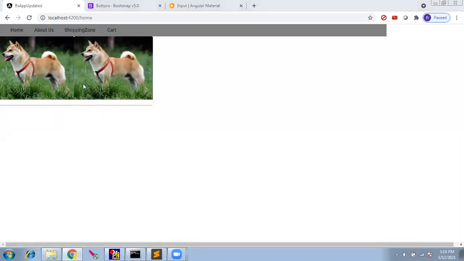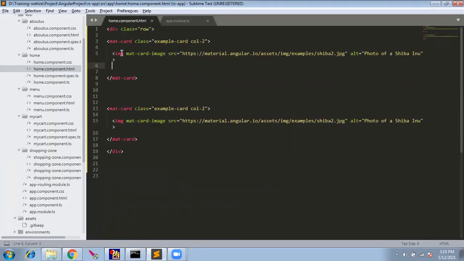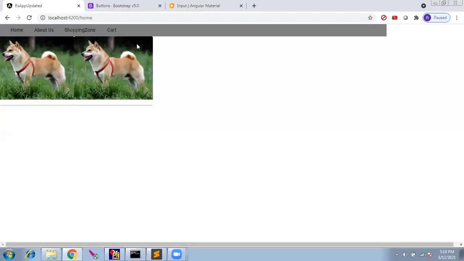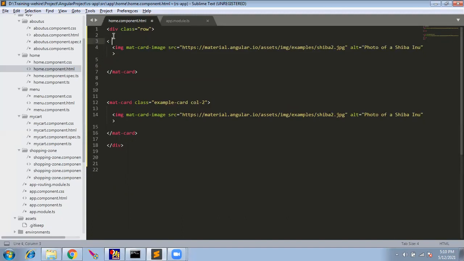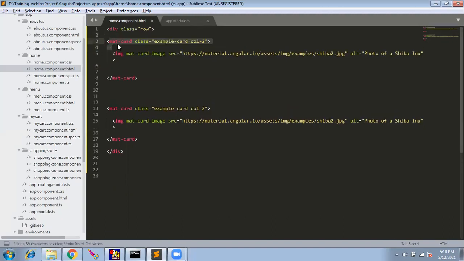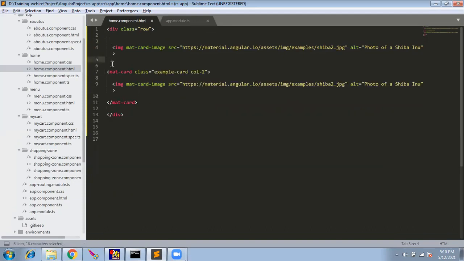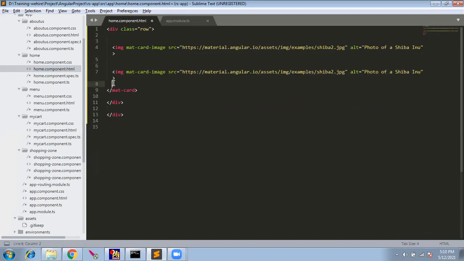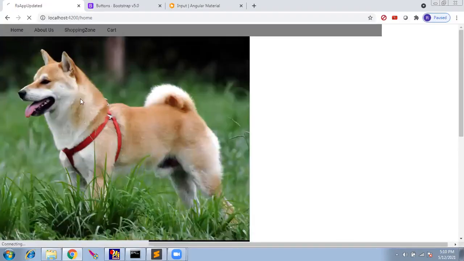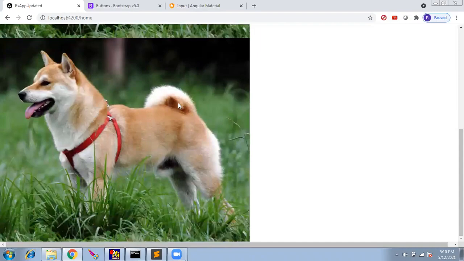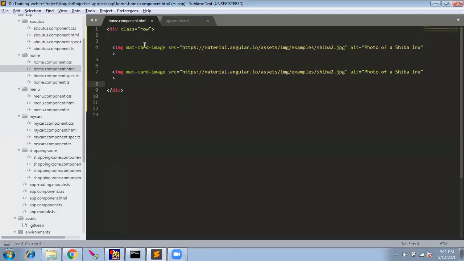So I have two pictures now, and those two are inside the cards. I brought cards just to get an outline. I can also get rid of these cards. I can have just a plain image, and I'll show you the application of Bootstrap. So we have two plain images, one below the other. I have given class equal to row.